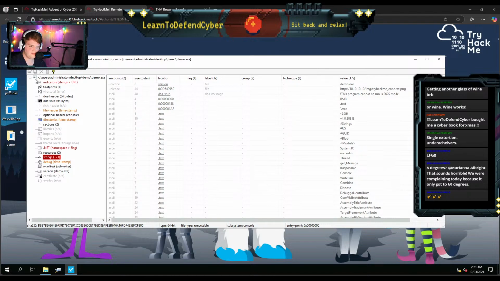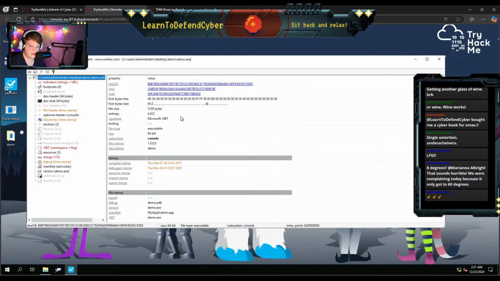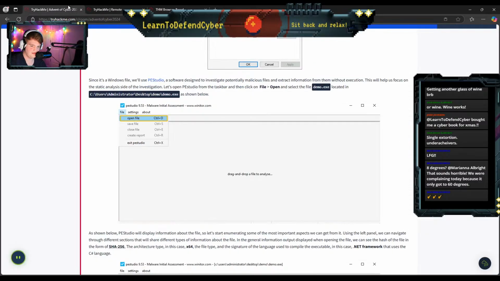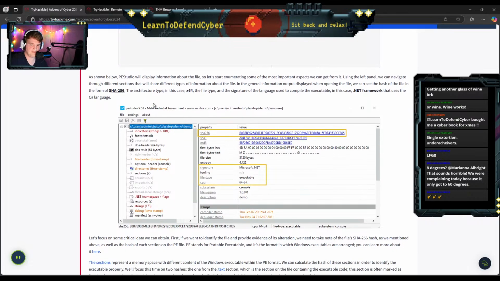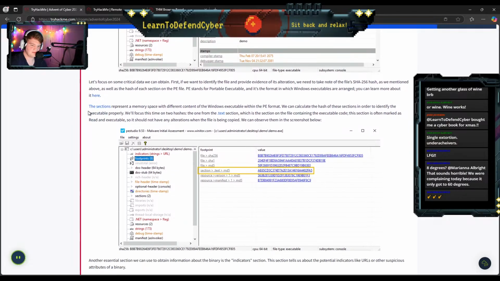But let's just go back to the top. Oh yeah, first bytes and text, MZ. There's your magic bytes right there. That tells you that this is a portable executable, a Windows portable executable. Architecture type is 64-bit. In this case, it's a .NET framework that uses the C# language.